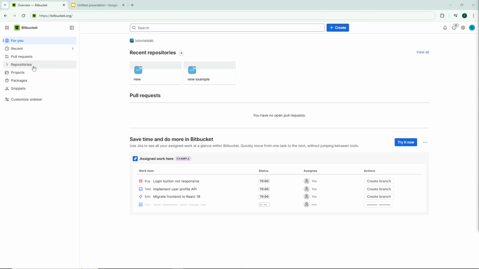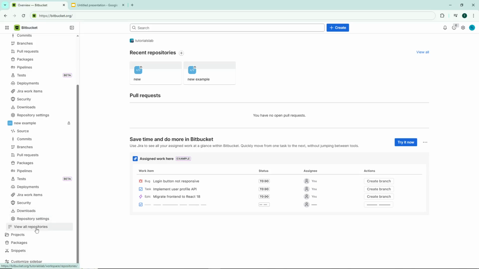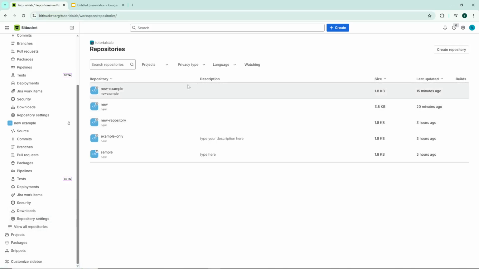You'll see various navigation options there. Click on Repositories to expand that section. From there, click on View All Repositories. This will display a complete list of all the repositories you have access to, including those you own and ones shared with you by other team members.